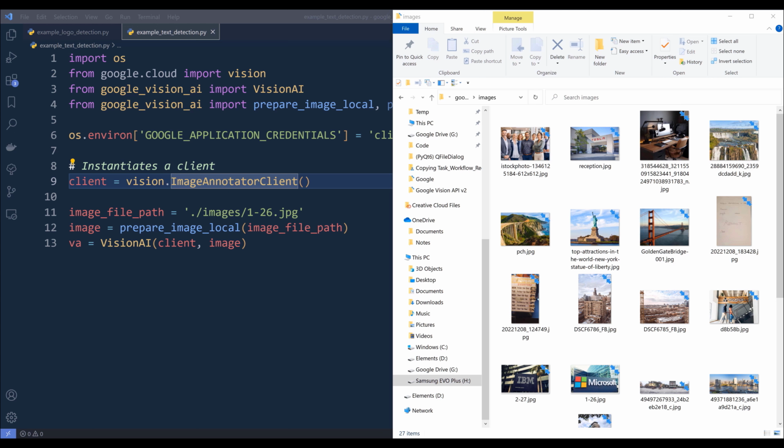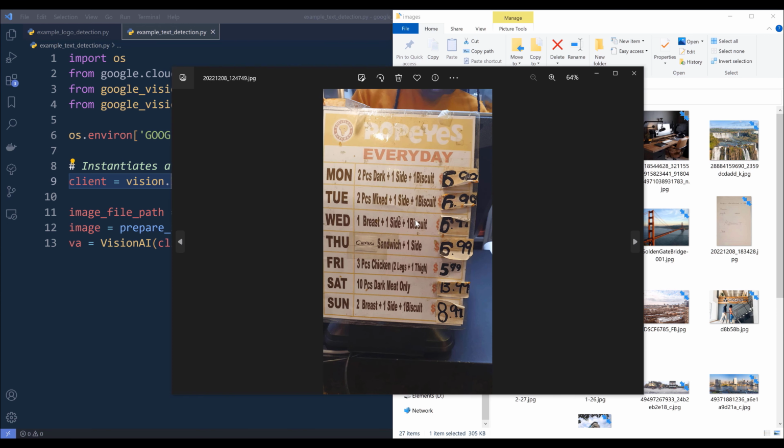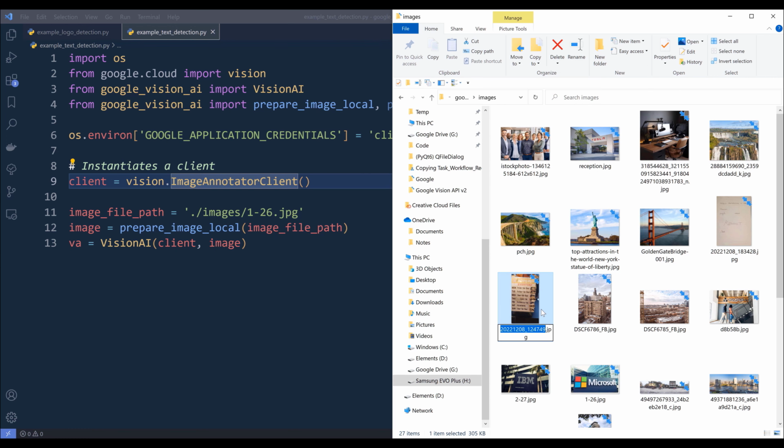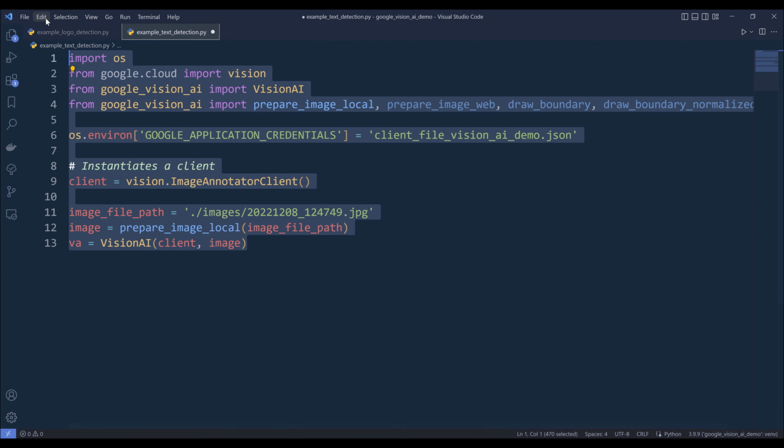Alright, so in this lesson, I want to cover how to use the Google Vision text detection feature in Python. Here in my image libraries, let me just pick a photo. Let's use this one. This is a photo that I took at Popeyes. Basically, it's a flyer that tells you what items are on discount for each day. Alright, so let me grab the file name. Let me go ahead and run this code block.